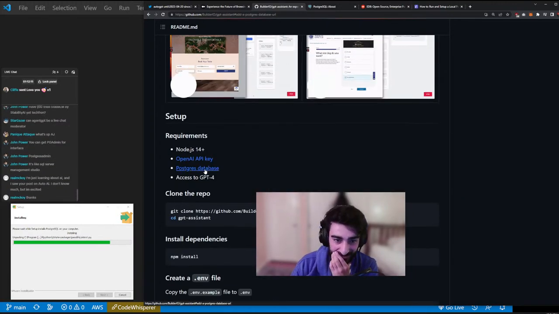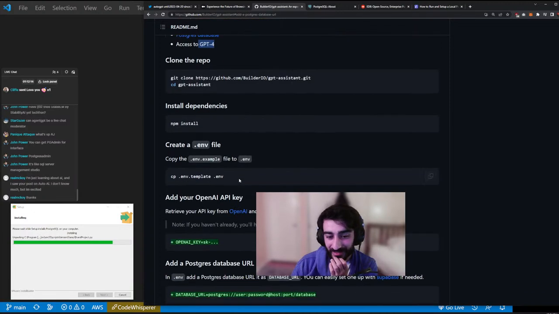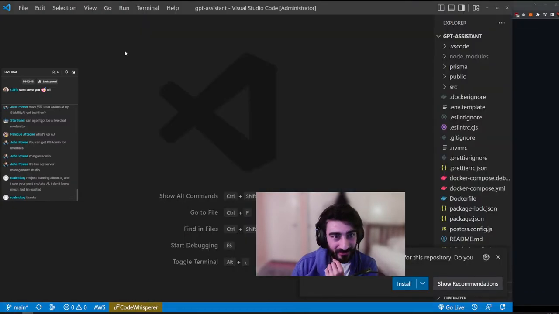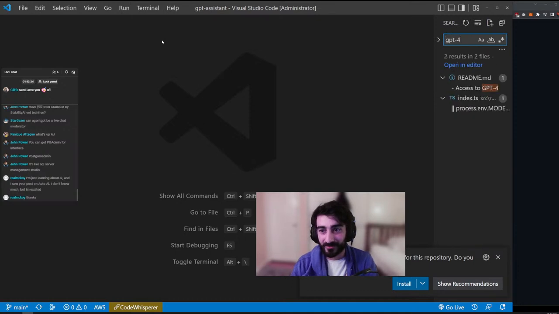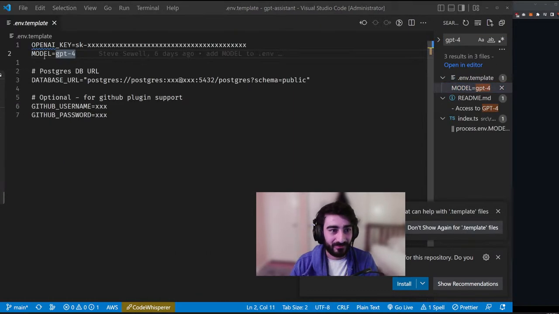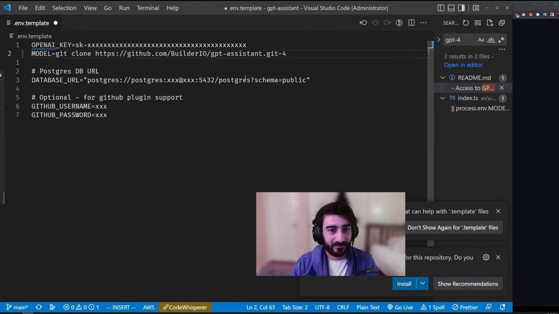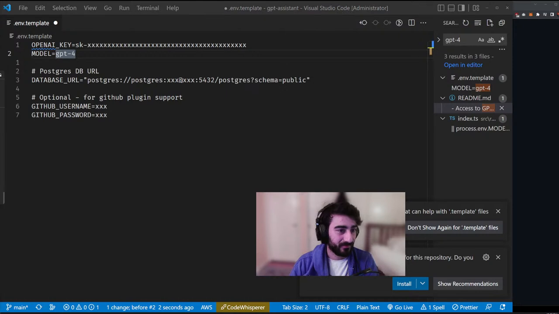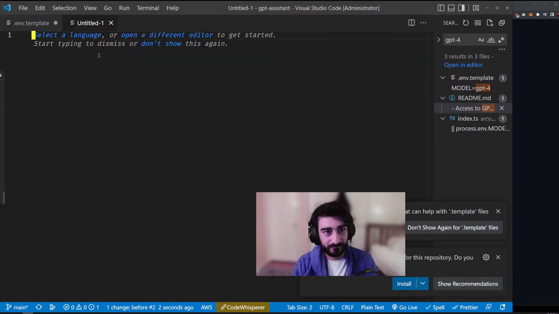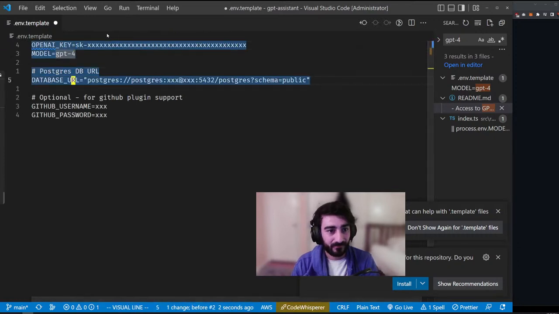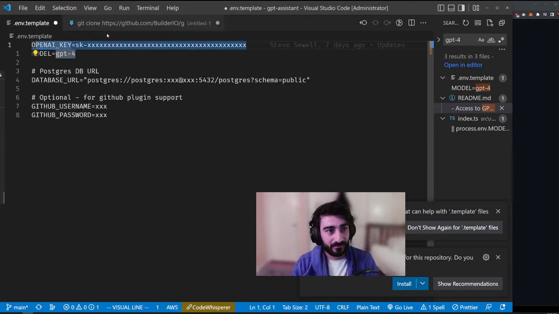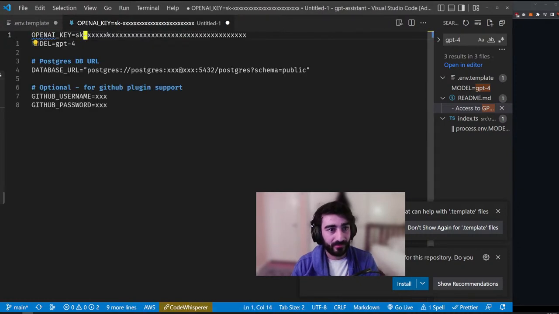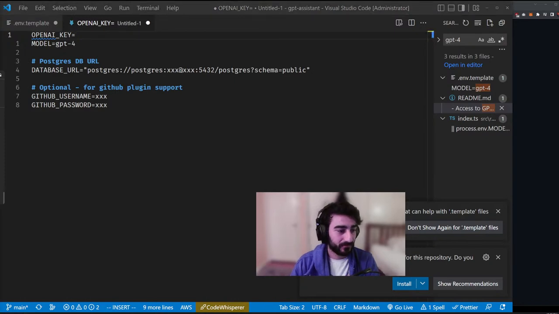You need Postgres and access to GPT-4. I don't have that. So I'm actually going to be trying to find where GPT-4 is written in the code and change that to use 3.5 turbo. Hope that'll work. GitHub plugin support? No, thank you. I'm just gonna be putting in my API key here. So don't look.